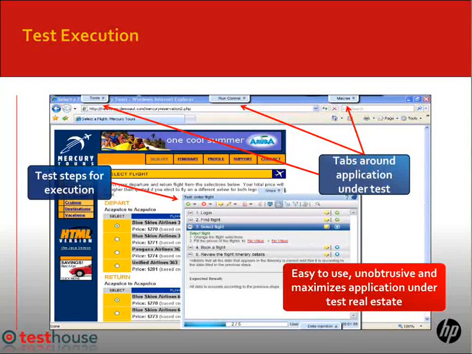Then during the test execution, it will provide you a lot of different tools. You can see the test steps you're supposed to perform. The whole user interface was redeveloped to make it as easy and unobtrusive as possible, so to have as much screen space as possible during testing. So you have basically a lot of little tabs which just pop out when you need them.